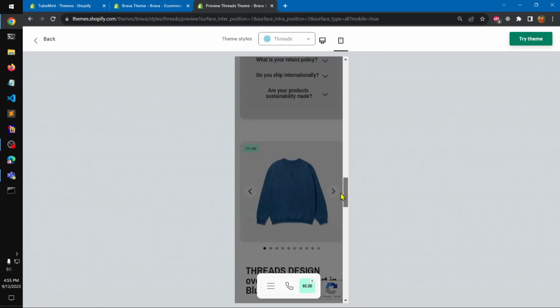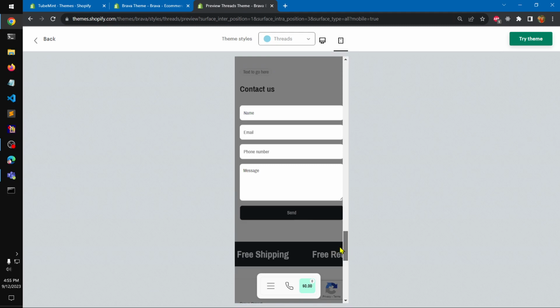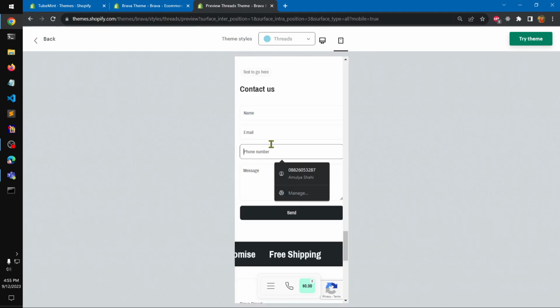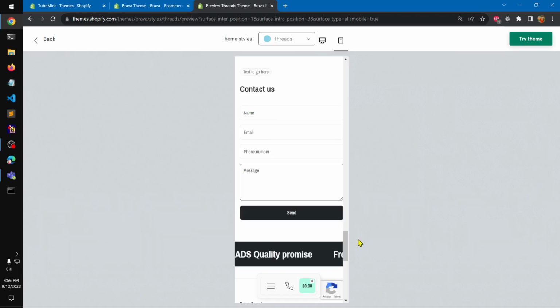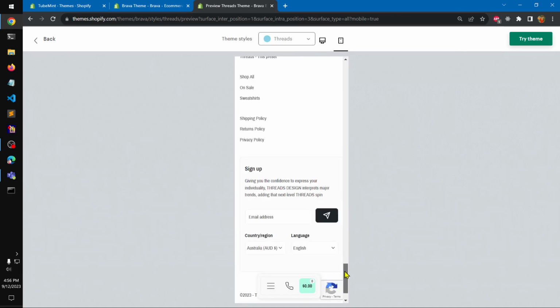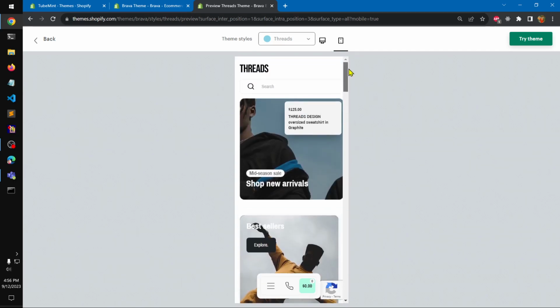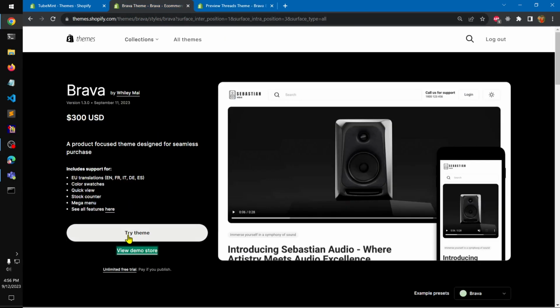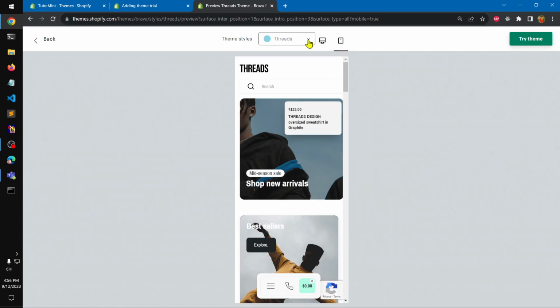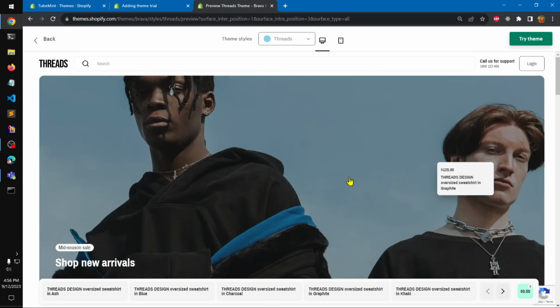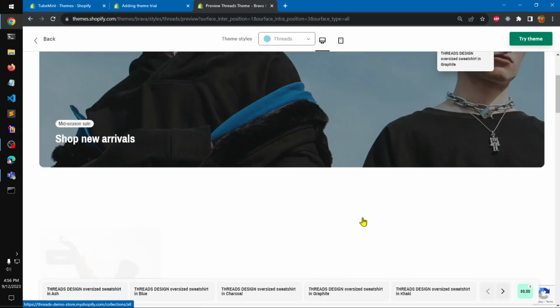It could be a tablet that people use today. So yeah, this theme looks okay, but still it requires attention. Let me go ahead and add this theme to my store, and then we can come back and have a look at this theme. So if your target audience is basically on small devices, this theme could be okay.